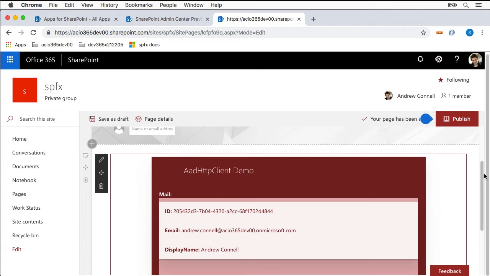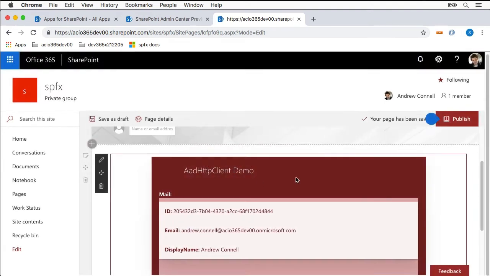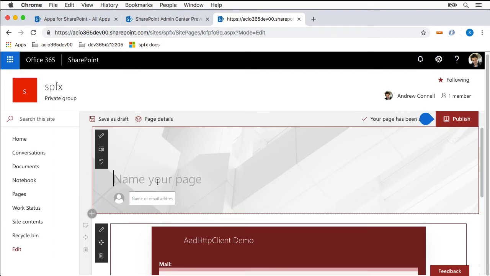The data is coming back because we only have one user in this tenant. This is just a test tenant that I use. But we can see that we're actually getting back users from calling the Microsoft Graph endpoint using the Azure AD HTTP client. So we can see that this is working just fine. I can even go through and publish this. Name can't be blank, got to give it a name. So we'll just call this page our test page.